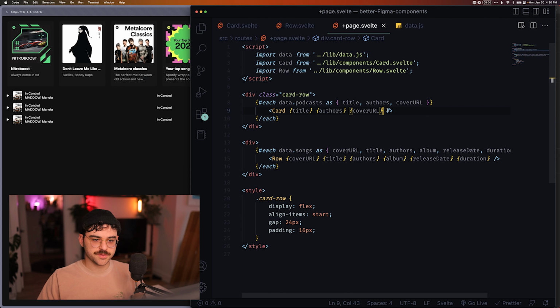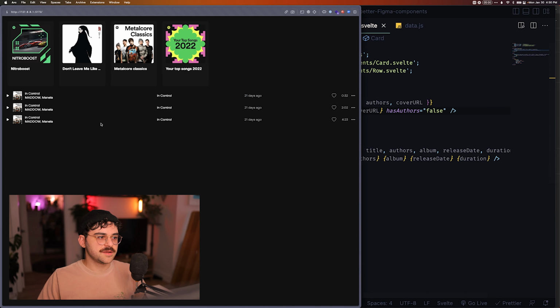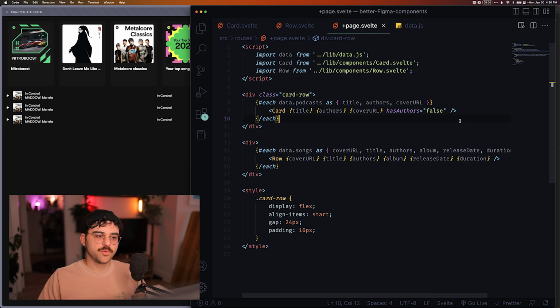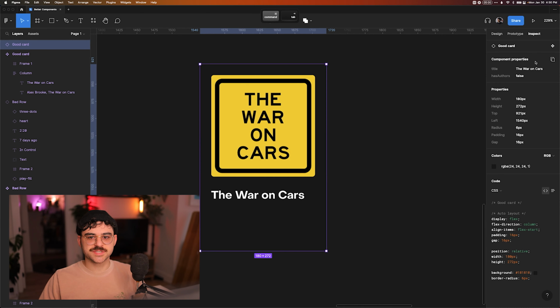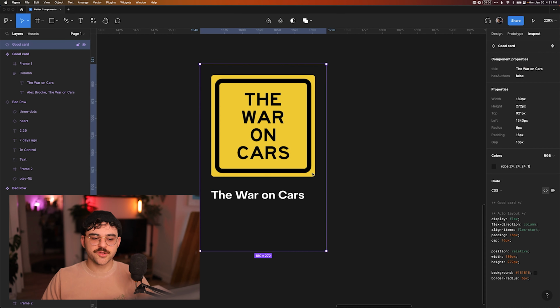And if I go into the component and turn has authors to be false, we'll see that these have been turned off. We'll see that these don't have a description anymore. And again, our API matches exactly what we see in Figma. So if a developer is inspecting your designs and trying to figure out what they need to do, they have this handy little properties panel where they can copy your designs one-to-one.